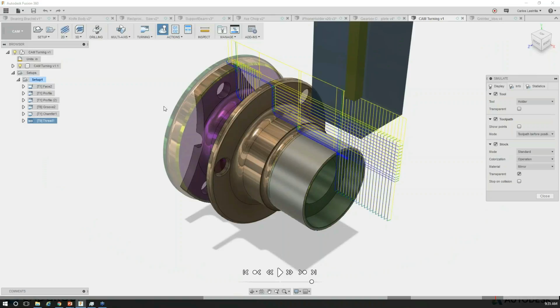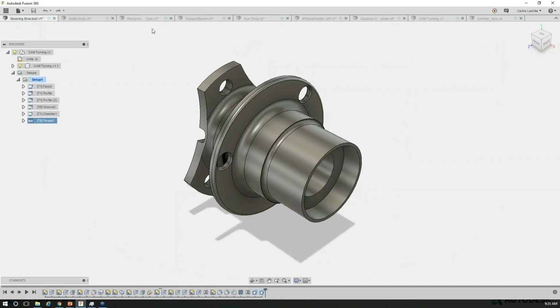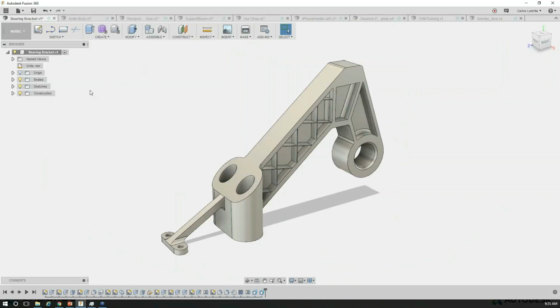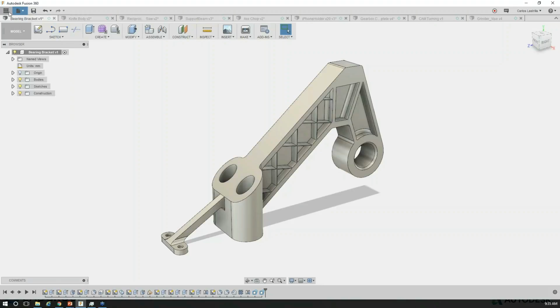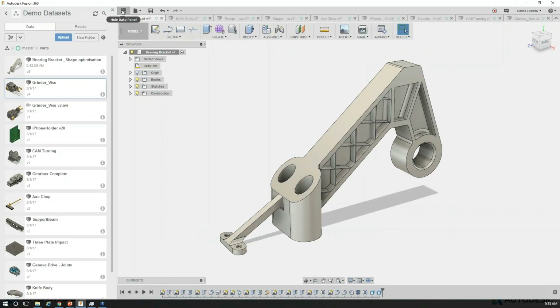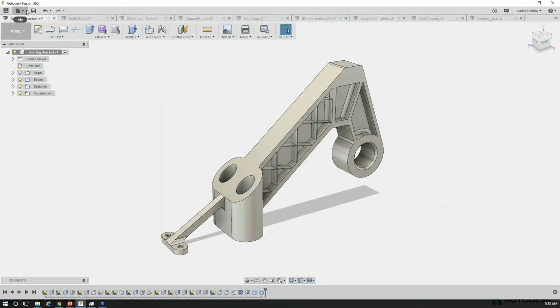If I go here, let's go back to my bearing bracket. I'm just going to create a basic 2D drawing off of this. And what I can do is click on that new drawing, or I can go on to this button here, and then drawing from design. So I'm just going to save this first. And this is something that you'll notice every time you save in Fusion 360, and we'll get to this later, you're actually creating a new version because it also has version control.